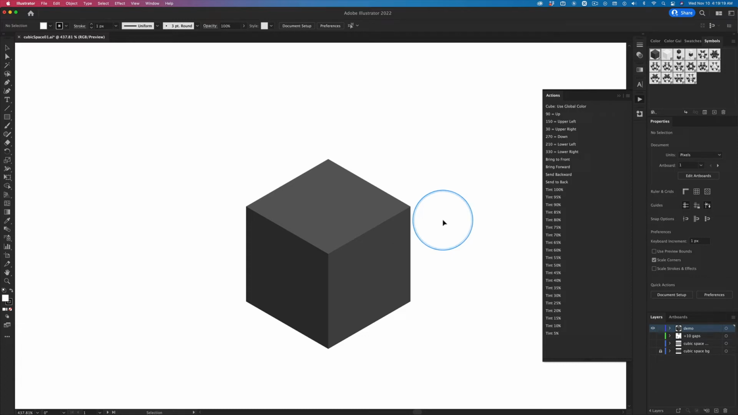Now, I promised to show you how I got those 10 pixel gaps, but I also have seen the same mistake being repeated multiple times. I zoomed in on this cube. Some of you thought, I don't have to zoom in, I'll just make that cube bigger. And then you complained that the actions didn't work.